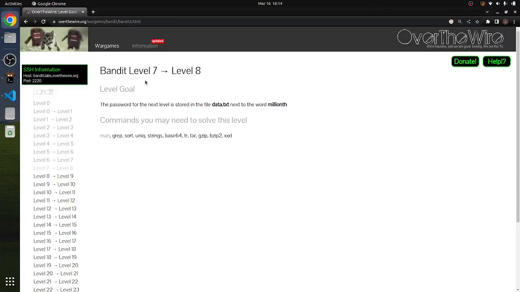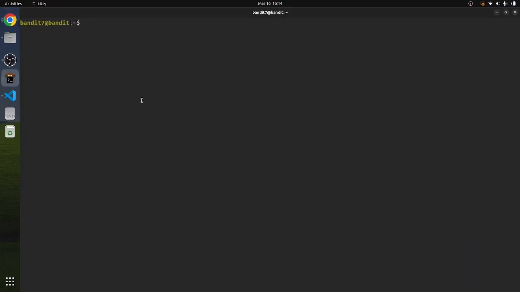All right, level 7 to level 8 is telling us the password is stored in the file data.txt next to the word millionth. And so this one's pretty easy. Make sure we have data.txt, and we can use the grep command to grep for the word millionth in the file data.txt. And there's our password.